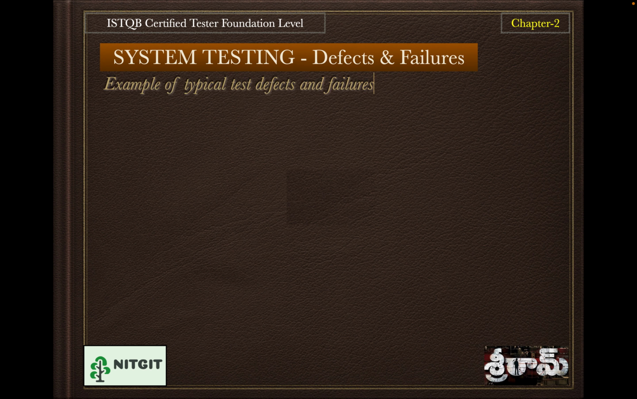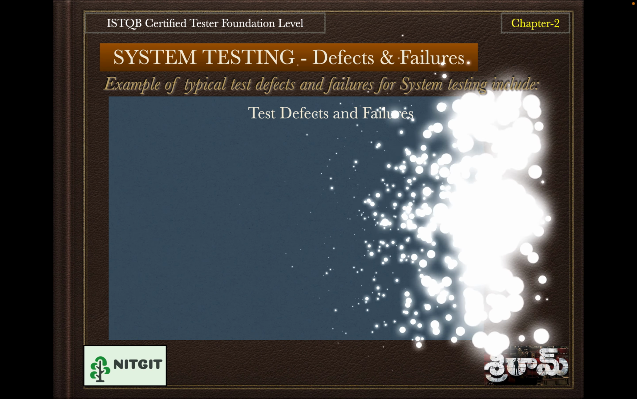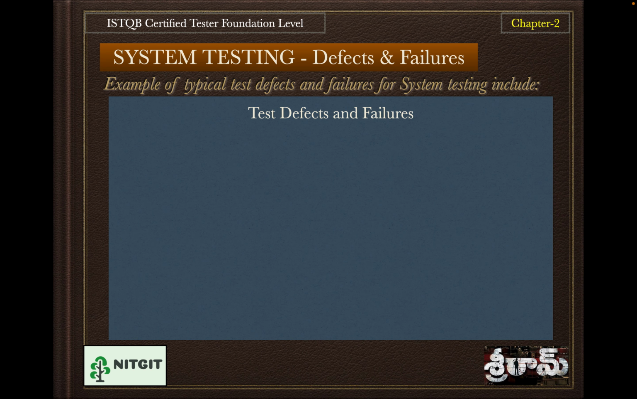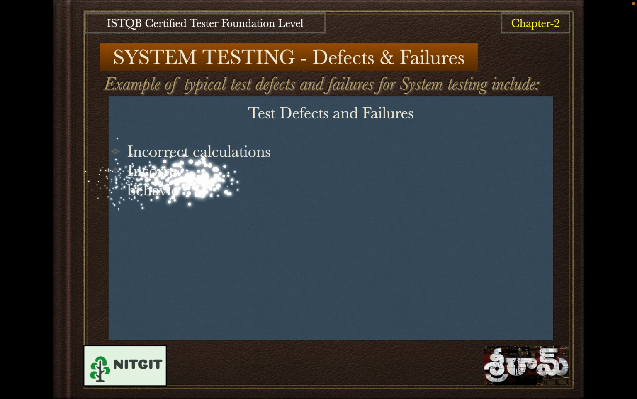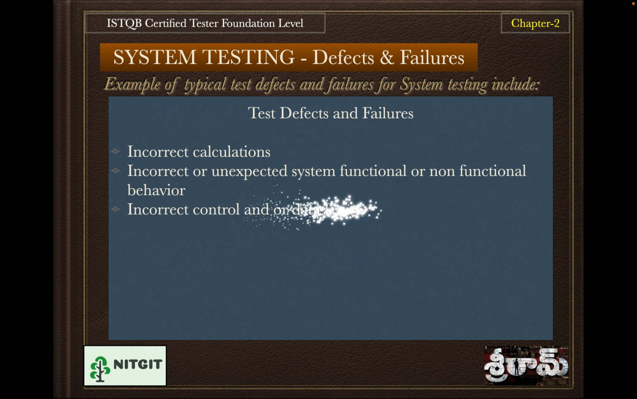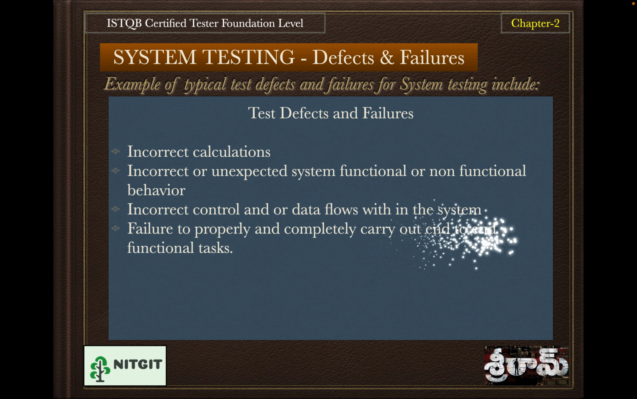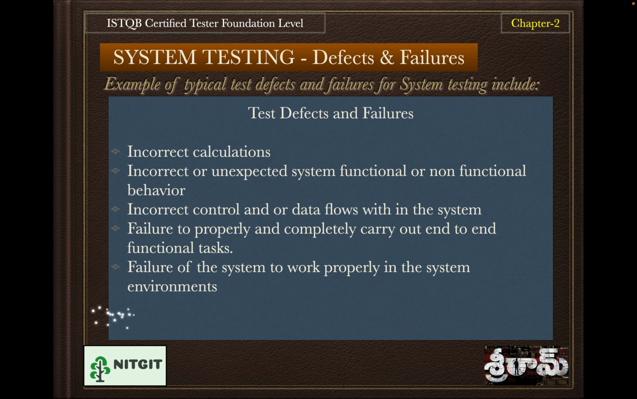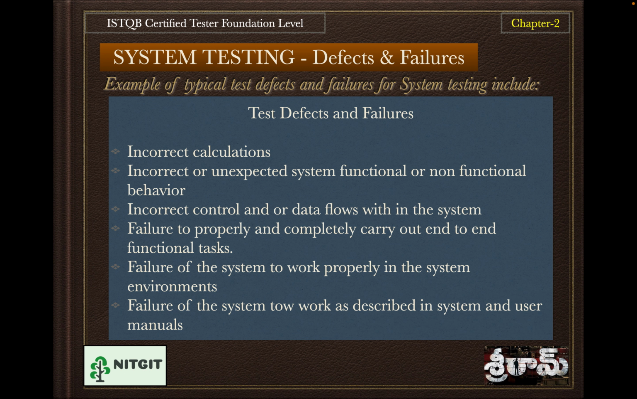System testing defects and failures. Examples of typical test defects and failures for system testing include incorrect calculations, incorrect or unexpected system functional or non-functional behavior, incorrect control and/or data flows within the system, failure to properly and completely carry out end-to-end functional tasks, failure of the system to work properly in the system environments, failure of the system to work as described in system and user manuals.